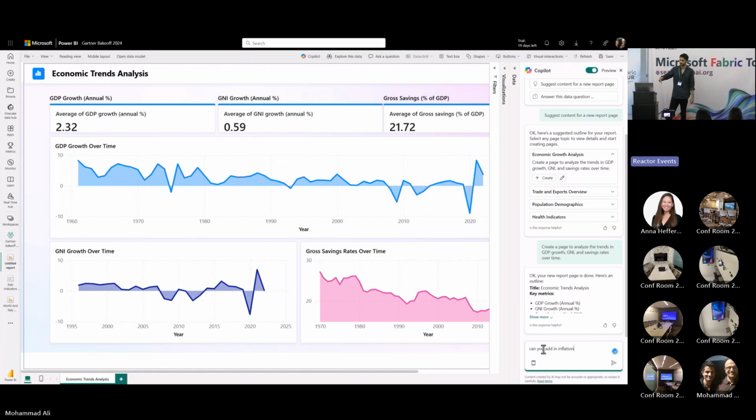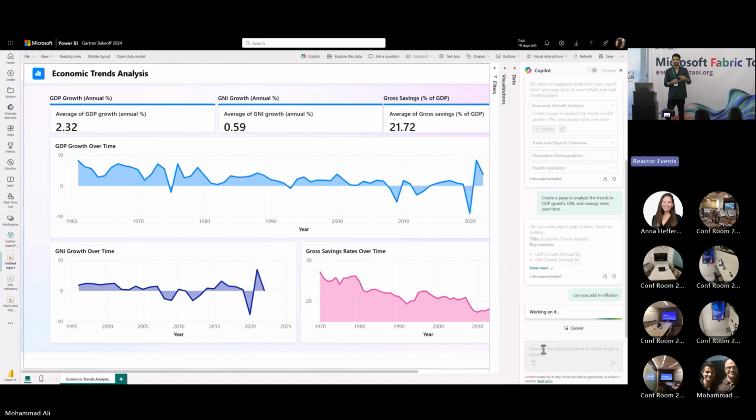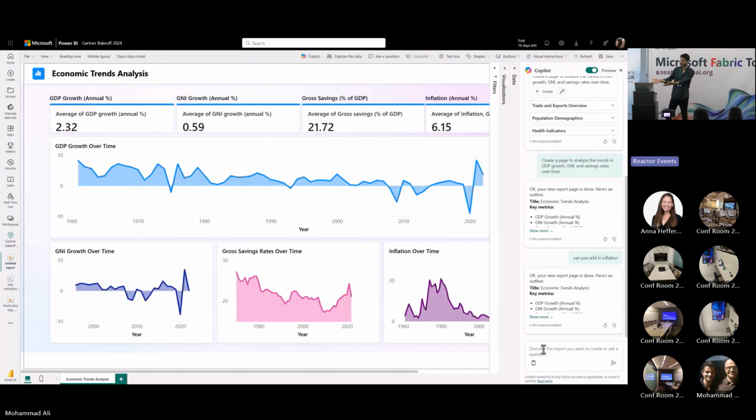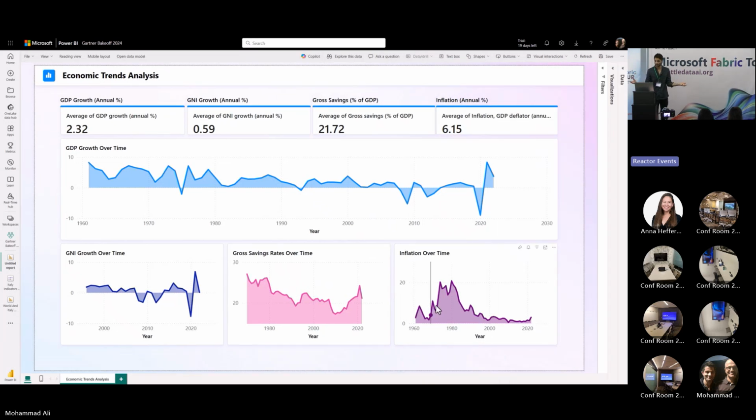I hit enter, and it's going to find me the inflation metric, dynamically adjust this entire report for me, and then create me a beautiful report. And you're going to see, and this is a live performance, by the way, there's no editing here. It brought in inflation, and it dynamically adjusted the entire page for me.